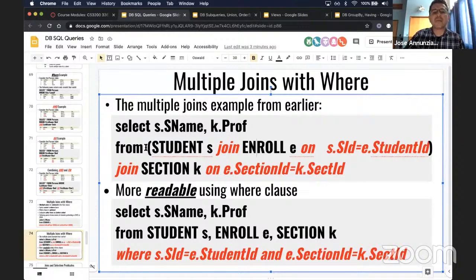We're saying, okay, we want to join the student and the enrollment on this primary key, foreign key, and that result, we want to join with the section on that foreign key to primary key. So that's pretty hard to read. Whereas this one down here is an equivalent query that is grabbing from students S, E, and K, those tables, student, enrollment, and section. And here's where the joining happens.